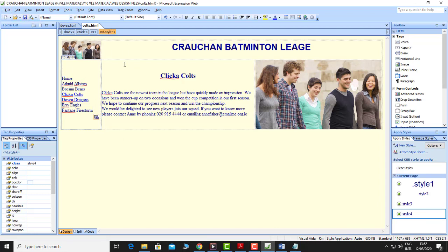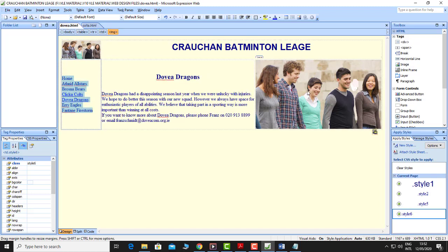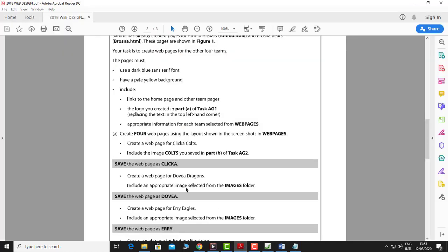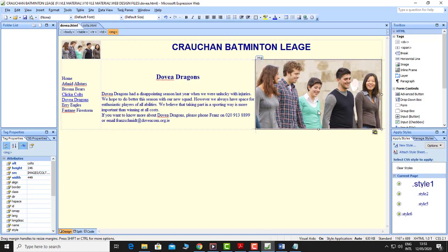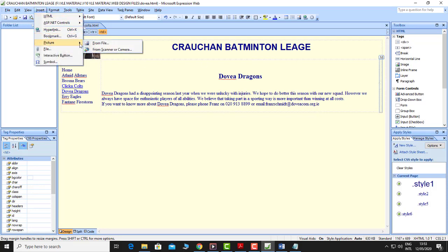So we do that for the other pages. You just saw what I did. The image, now the image for this page, we need to change it because it's using the image for Clicker. So let's look at the question. The question said, well, what did it say? Include an appropriate image from the images folder. So they haven't specified. What we do here, we now need to delete this image. The cursor is still there. Go to insert, picture from file.